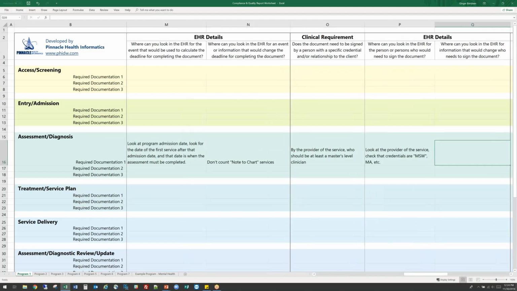Okay, and then where can you look for information that would change who needs to sign the document? So this is where it's easy to forget, right? Like there might be exceptions, like, oh yeah, I guess an MD could sign it too if they were doing an assessment, or if a person's meds only, they don't need one of these assessments, then they get their assessment from the MD. So those are just some things to think about, like MD assessments, etc.